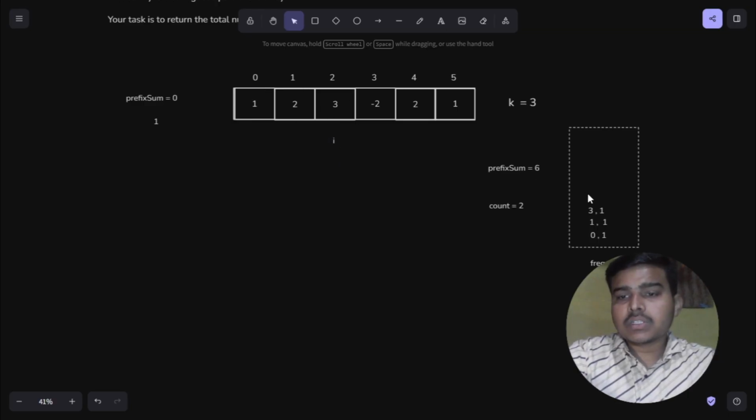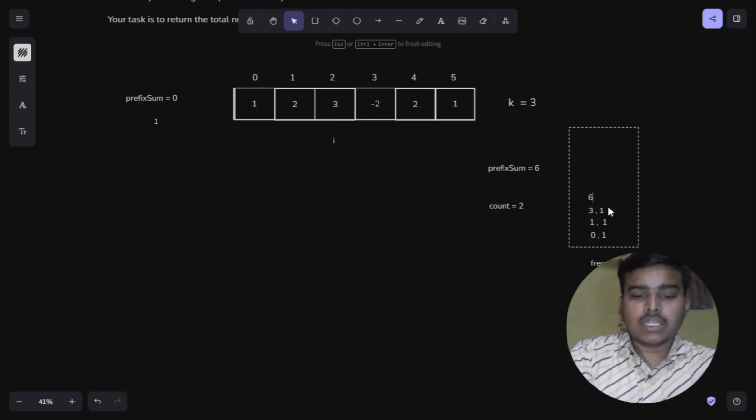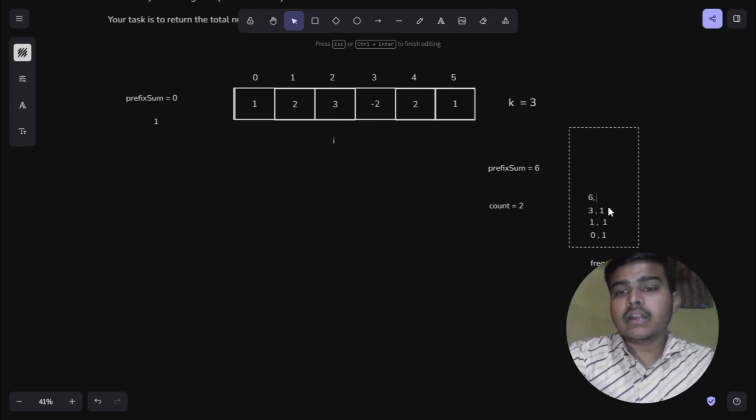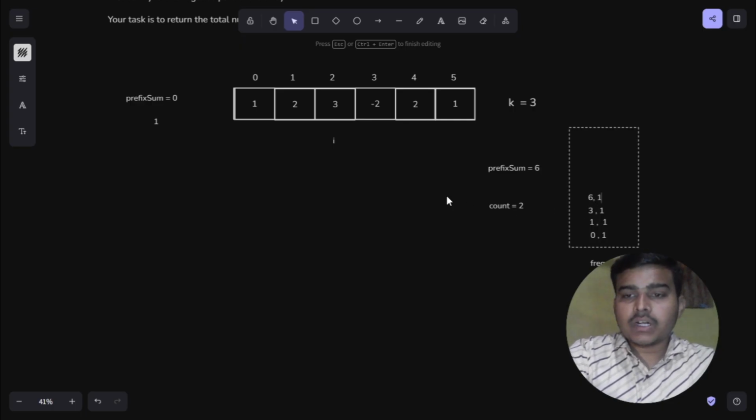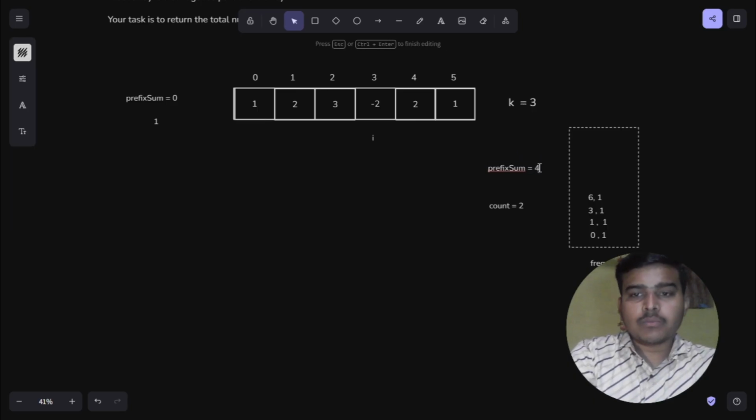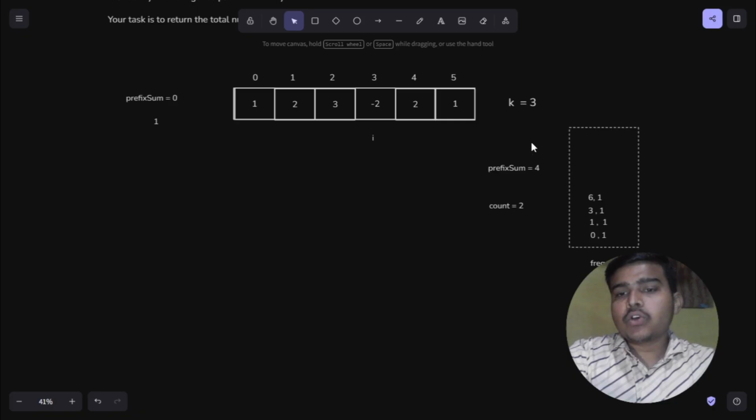Now the prefix sum 6 came, so we will also be adding this inside the map. So till how many times this particular 6 came? One time. So we'll be adding it one time. Now let's move this I ahead. So now it became -2. When it became -2, added inside this prefix sum, so it will now become 4. And now we will be checking for 4 minus 3.